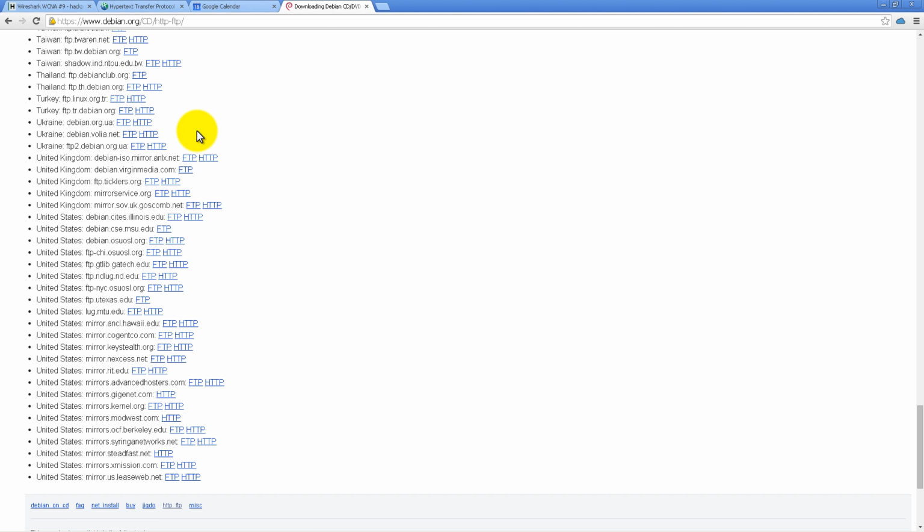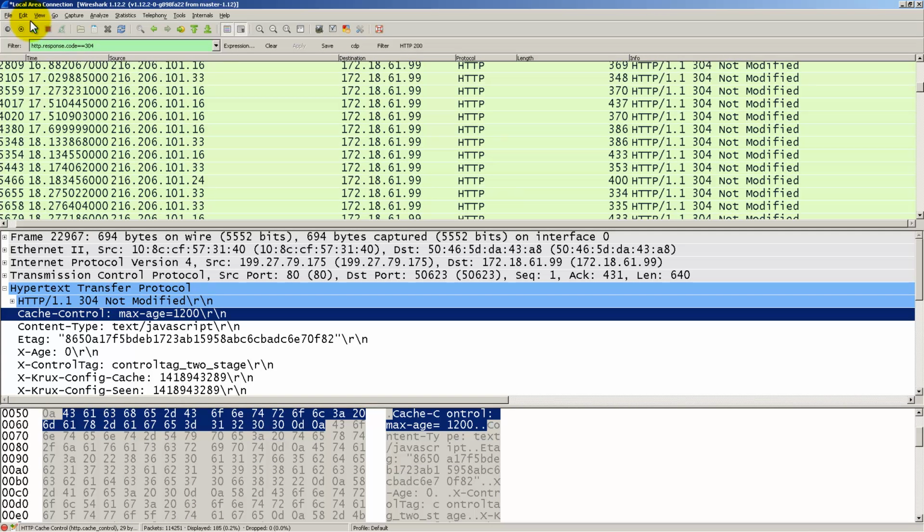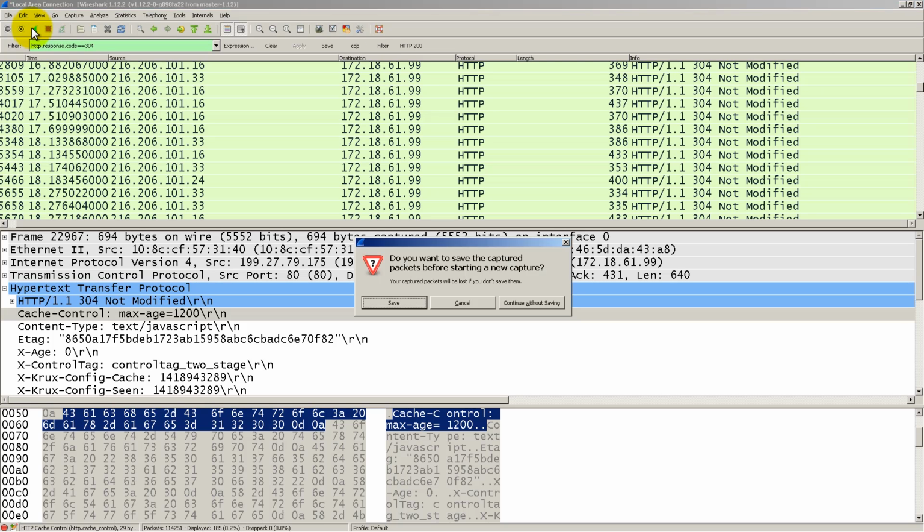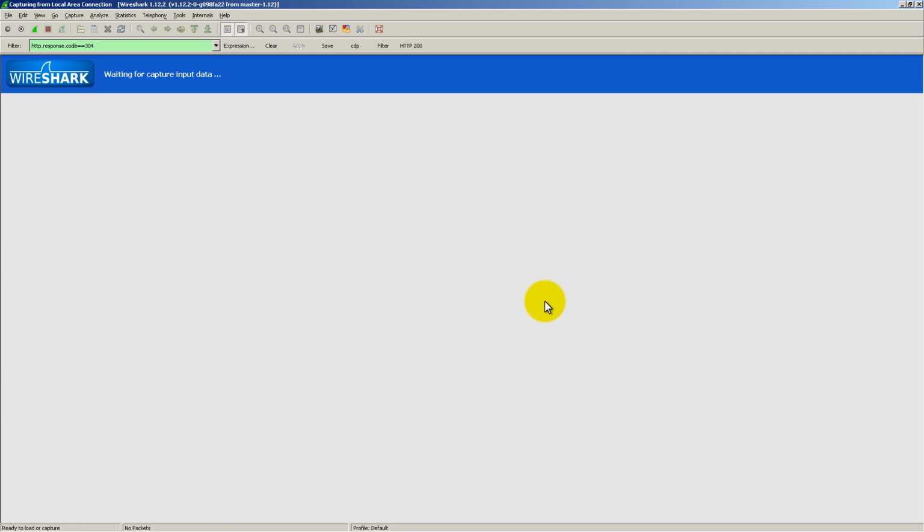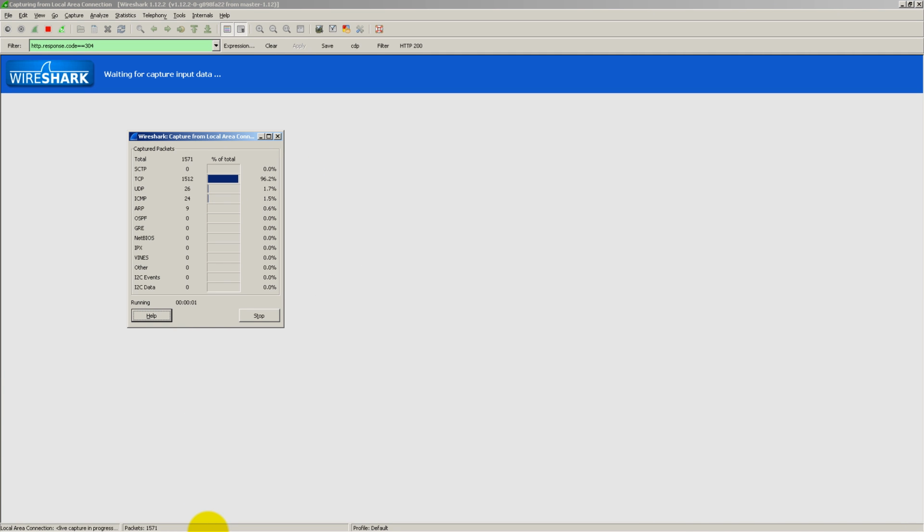Okay, so now that we have this page up, let's go to Wireshark. We're going to start a new capture. So start a new live capture. Click on that guy. Continue without saving. So now it's capturing.